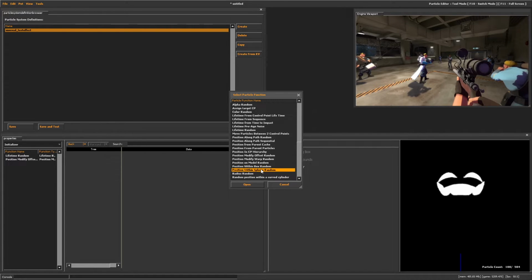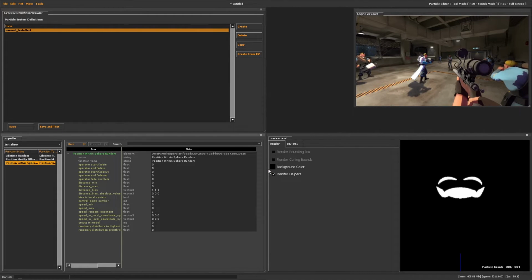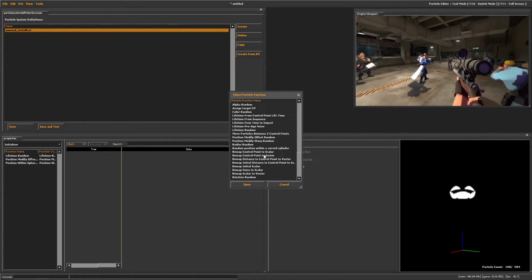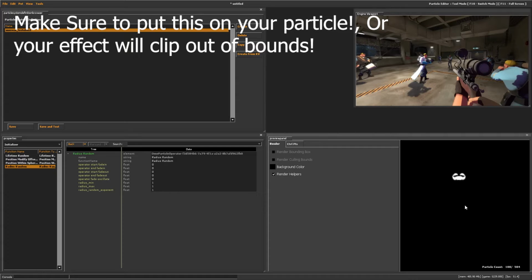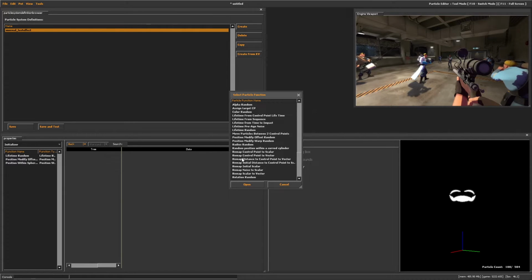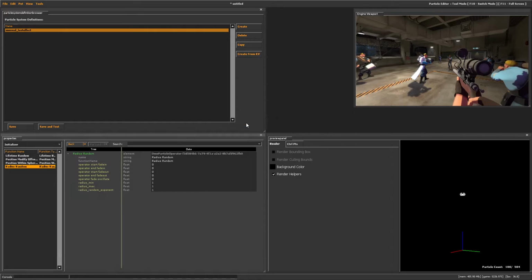Position within sphere random is almost critical for most particles. It's used so the particle doesn't go off anywhere outside the boundaries except your character. It's highly suggested that you put this on your particle so it doesn't do that. You can also control the space around the particle and its distances.